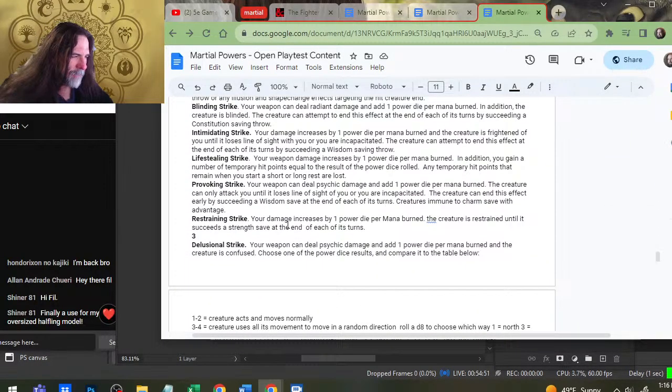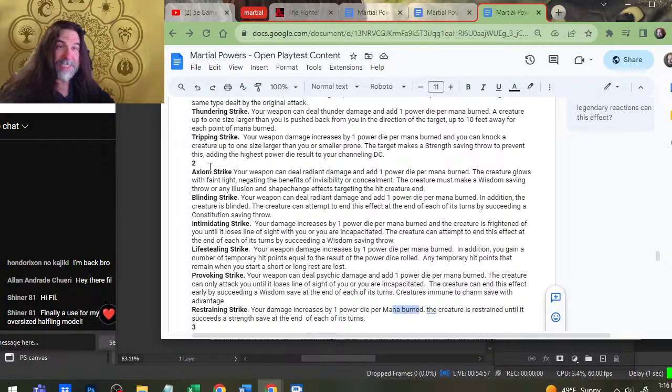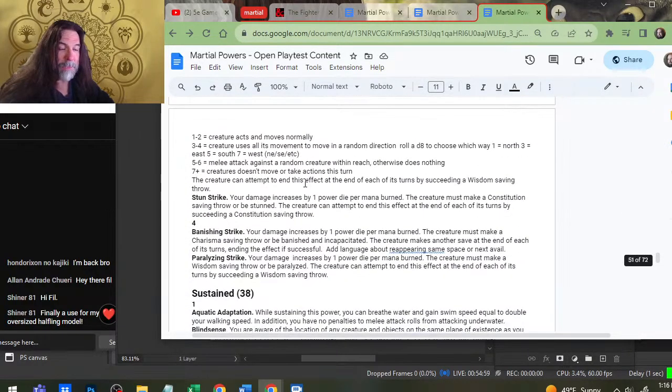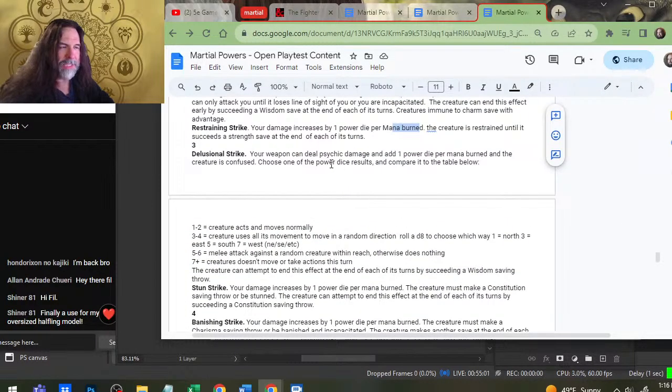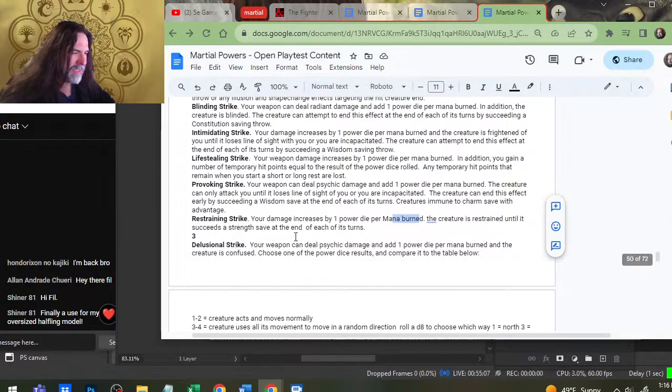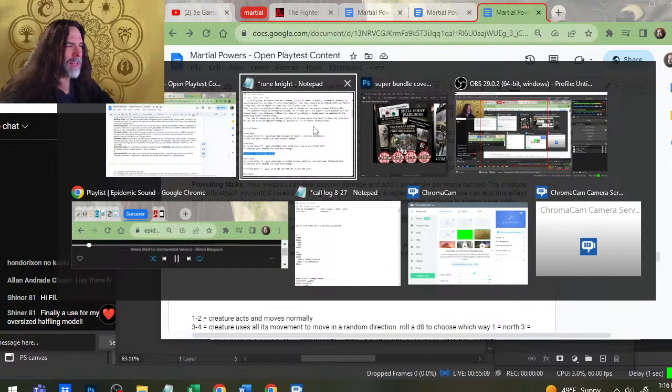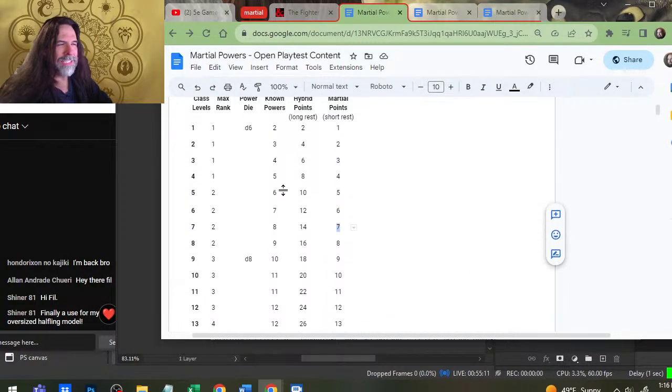Restraining strike. Your damage increases by 1 power die per mana burned, and it's a second rank power, so it takes at least 2 mana, though you could ramp it up to 5 mana once you get to 17th level. You could dump up to 5 mana into it. But as it stands, it's a restraining strike. It takes 2 mana.